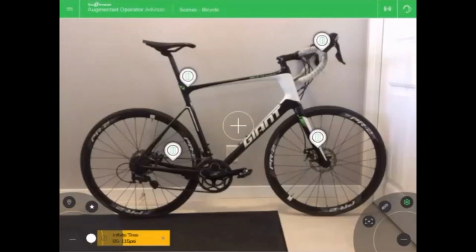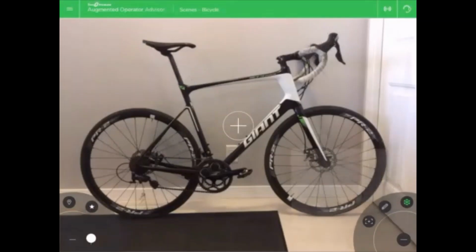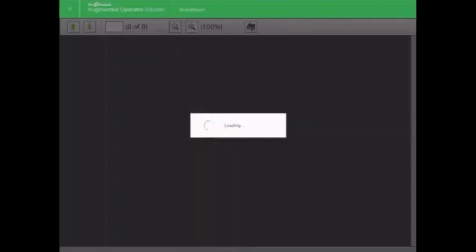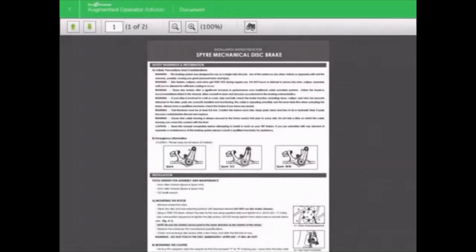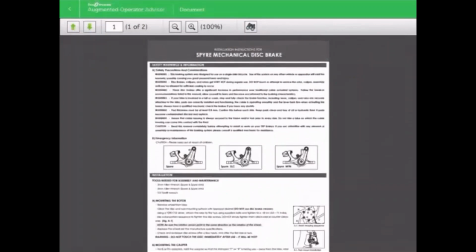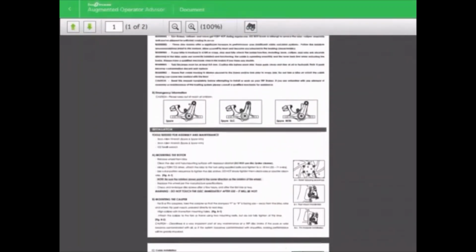Maybe you want to add a point of interest that has a document associated with it. So if we take a look at the point of interest near the brake disc, a detail view pops out, and then we'll just go into that point of interest. We then have a link to a maintenance guide. So in this case, this is an offline manual.